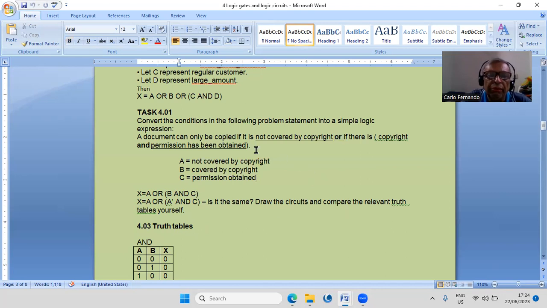Students go wrong like this. When you say not covered by copyright, or there is copyright and permission, this is not the opposite of this. Here there is copyright and permission obtained, but here there is no copyright and no need to obtain permission. So that is why this is wrong actually. This A dash, or not A, is not equal to B. B is a separate one, covered by copyright. But when you read the question, you might get the impression that not covered by copyright, or this is copyright, means if this is A, this is not A, the opposite of A. No, that is wrong. So here you can do this and see. You will get the answer. So I will do this so that you know that.